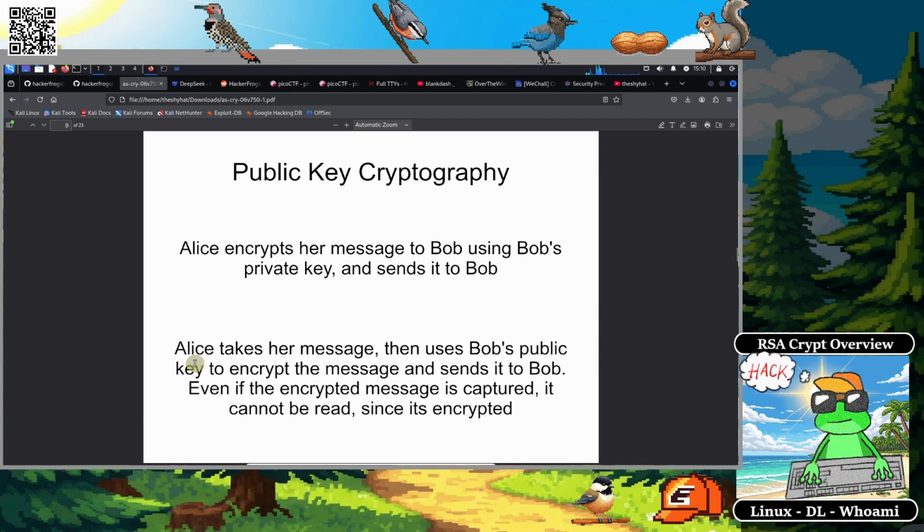We'll explain this. Alice takes her message and uses Bob's public key to encrypt it, and then sends it to Bob. Even if the encrypted message is captured, it cannot be read since it's encrypted. The important thing about the RSA system is that if somebody captures the message, they cannot read it because they would need the private key of whoever it's being sent to.